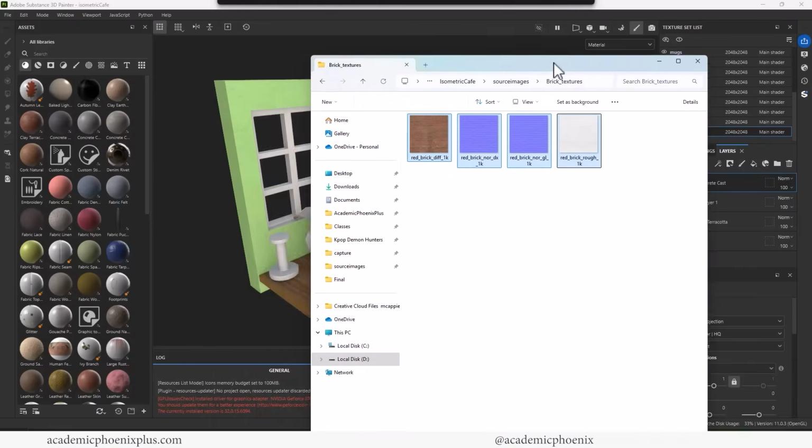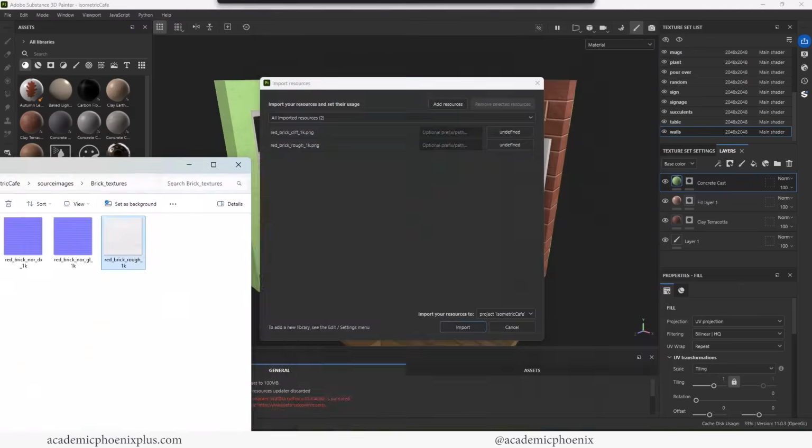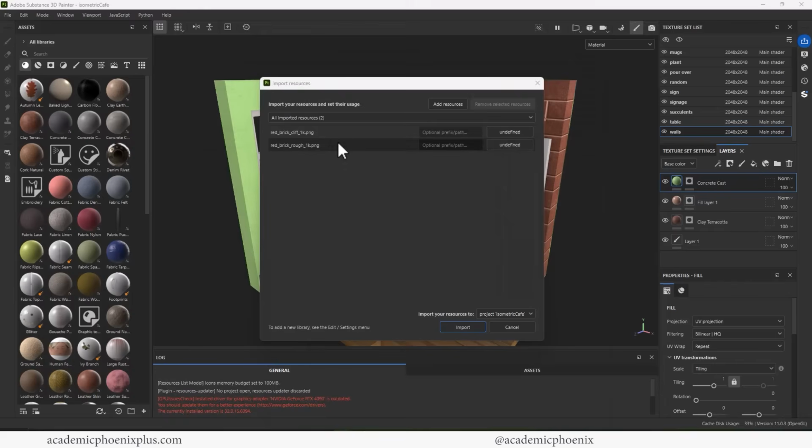So what I'm going to do is grab my normal map, my color map, which in this case is called diffuse, and then my roughness map, and just drag it into Substance Painter, and a little window is going to pop up. I see diffuse, roughness. Oops, I forgot normal. Let me drag normal in there. There we go. Easy peasy.